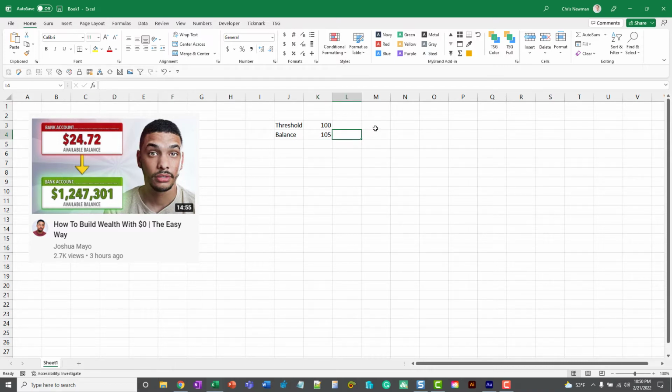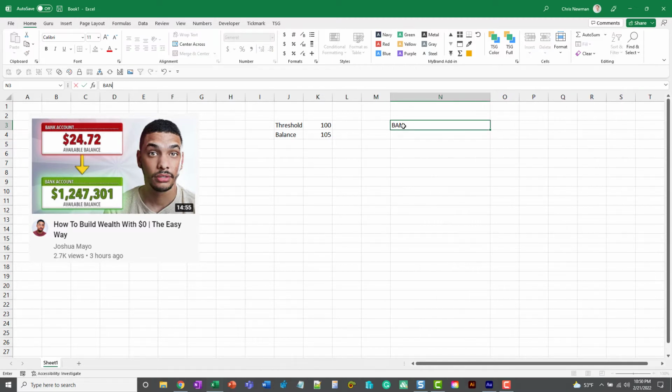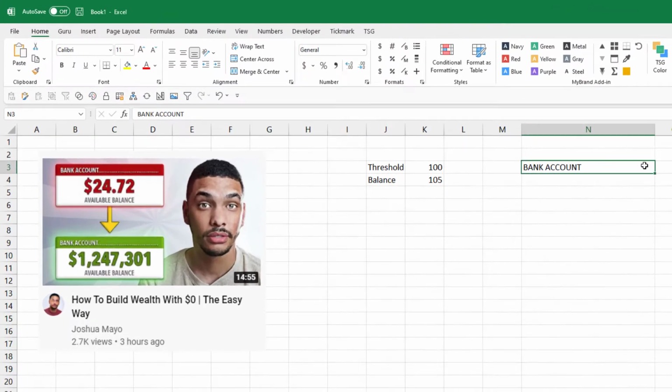Next, we're going to come over to column N and expand it a bit. We'll type in our header cell, bank accounts, in all caps to match the graphic. And we're going to have to think of a way to get all these dots displaying at the end of the text. Now, I'm sure there are multiple ways to do this. However, I'm electing to use a formula here.